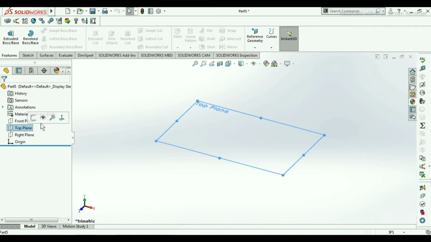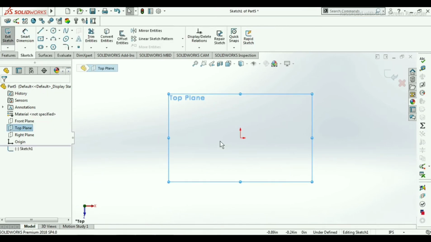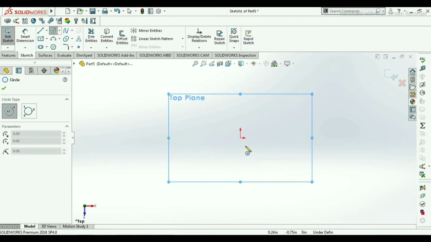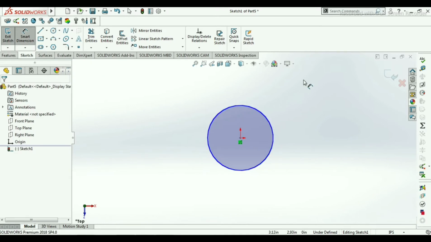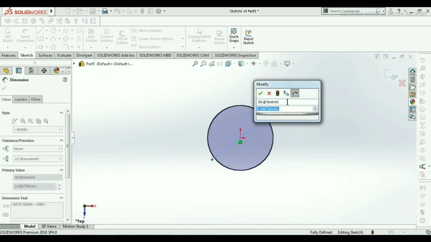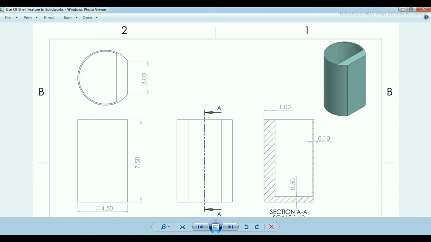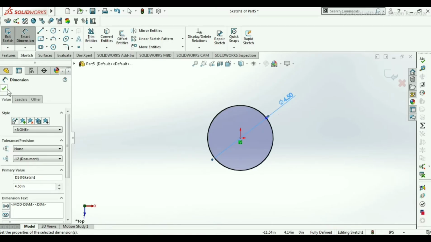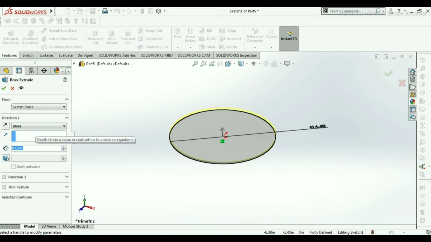So click on this top plane, normal to, and click on sketch. Now here we will draw one circle, and this circle dimension is 4.50 inch, and click on OK. And the extrude height is 7.50 inch. So go to the feature, extrude, and this should be 7.50, and click on OK.